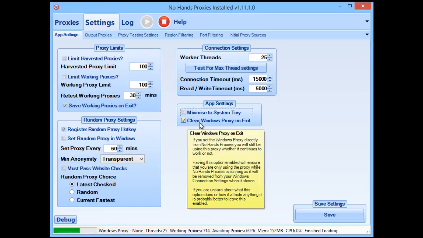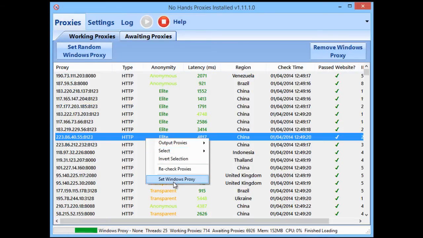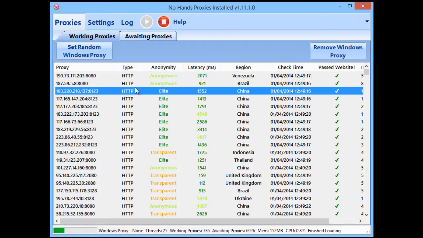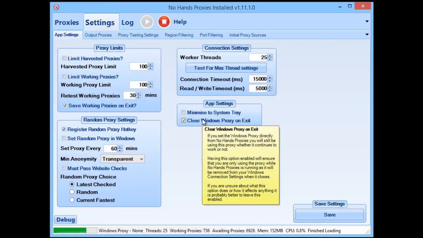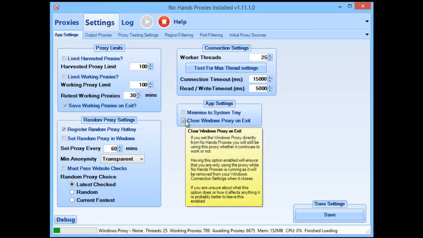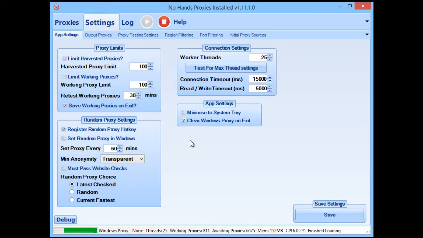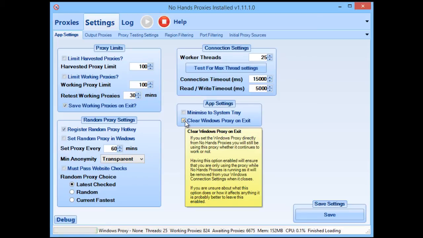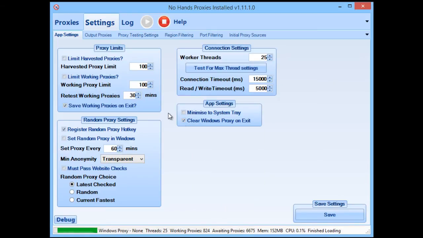Clear Windows proxy on exit. If you are setting, say, a proxy in Windows, then often other tools and things like that set the Windows proxy, and I've seen a lot of people forget that a proxy has been applied, and then they wonder why they can't use the internet or things like this. So it's a good idea, if you are using those settings, or even if you're not, to leave that setting checked, just because then whenever Hands Proxies is closed, it will remove the Windows proxy and you'll be able to use the internet without having that proxy enabled. Obviously, if you want to have that proxy still applied, then you'll want to uncheck that.